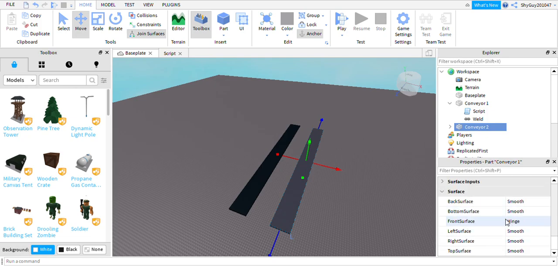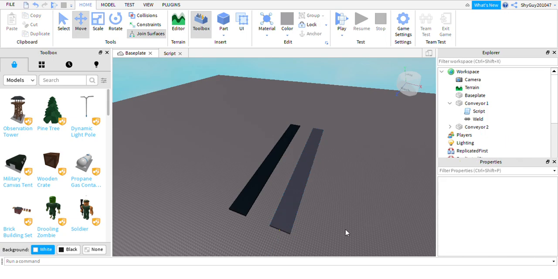And you can go down to surface again, but this is going to be the one going the other way. So front surface is going to be smooth, but back surface is going to be hinge.